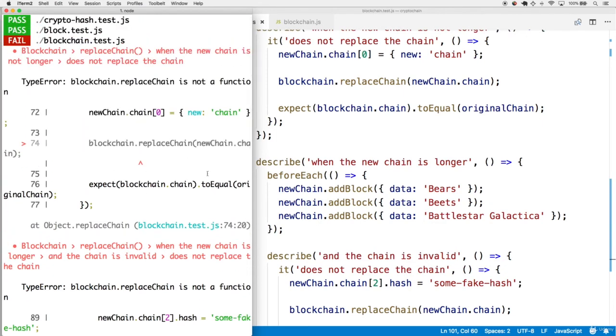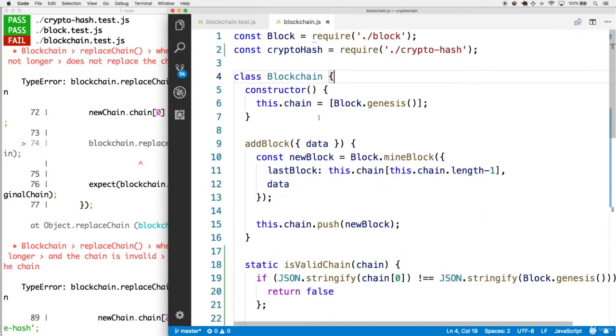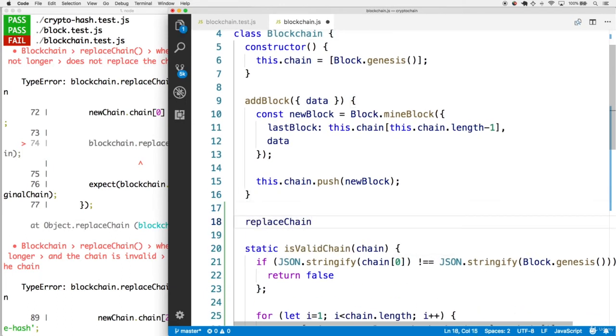And the first thing that we need to do is add this replaceChain function, because currently it does not exist. So in the blockchain.js file, let's add a replaceChain method. This is not going to be a static method, because replacing the chain is based on an individual instance of the blockchain. And this is going to take in an incoming chain as its argument.